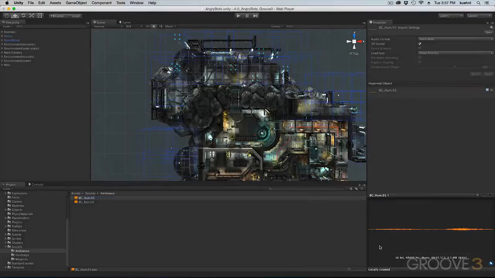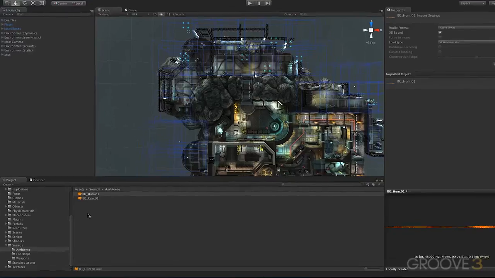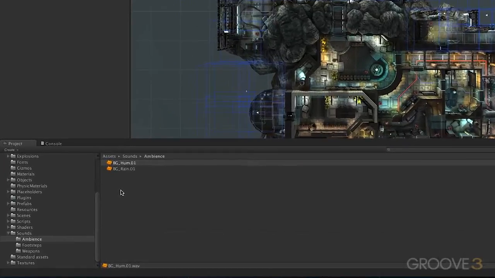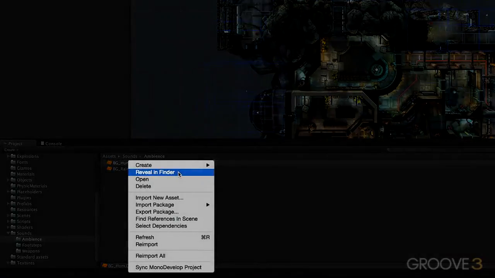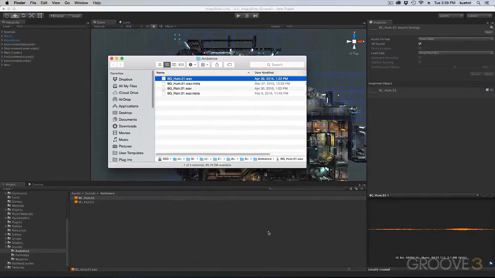When you first open the game project, all of these files will be silent placeholder files that you replace with your own sounds. In order to find these sounds and replace them, you can simply right-click on the file in the project view and choose Reveal in Finder. This will show you where the files exist on your hard drive, and you'll simply drag and drop your new files into this folder to replace the placeholder sounds.